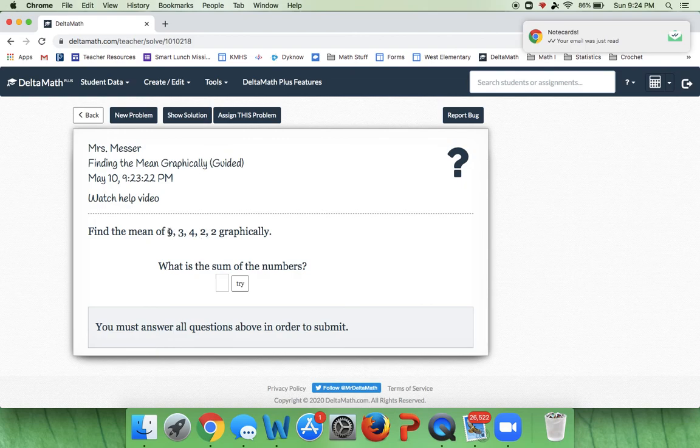So to find the average of 9, 3, 4, 2, and 2, we are going to add these numbers up. So I've got a handy calculator nearby. You can use Desmos or your phone or whatever calculator that you have, or you can just write them down and add them together. You don't even need a calculator to figure these out. You can just write them down and add like you did when you were in elementary school. All right, so when I add these together, I get 20.